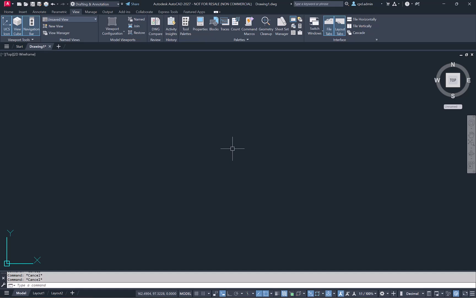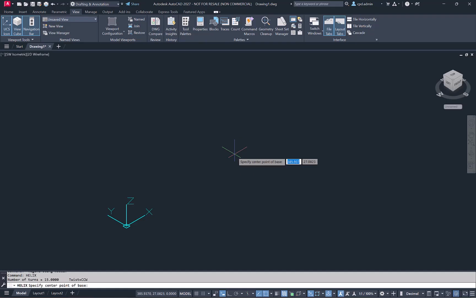In this video, we are going to learn how to create a helical part, a helical spring. So let's start. So first of all, I change my view to isometric view. Now we'll take the command Helix, enter.